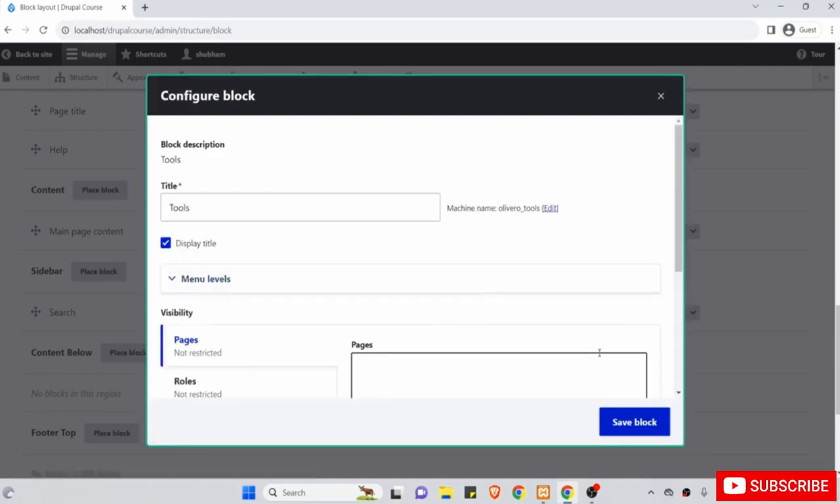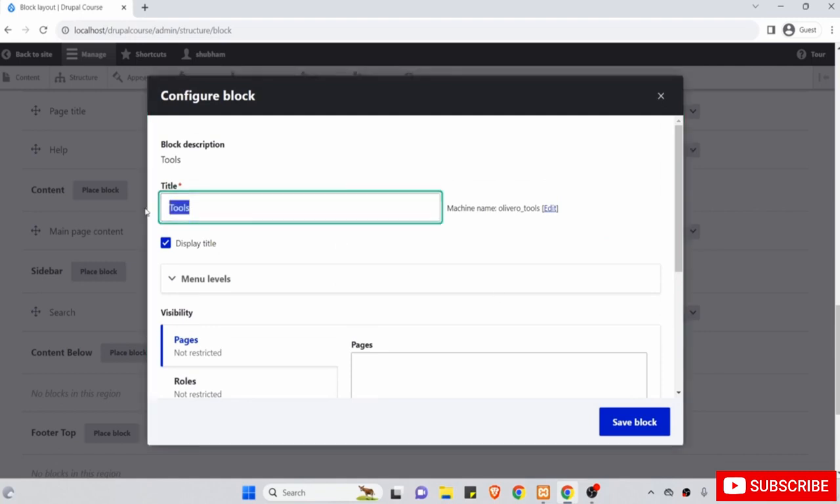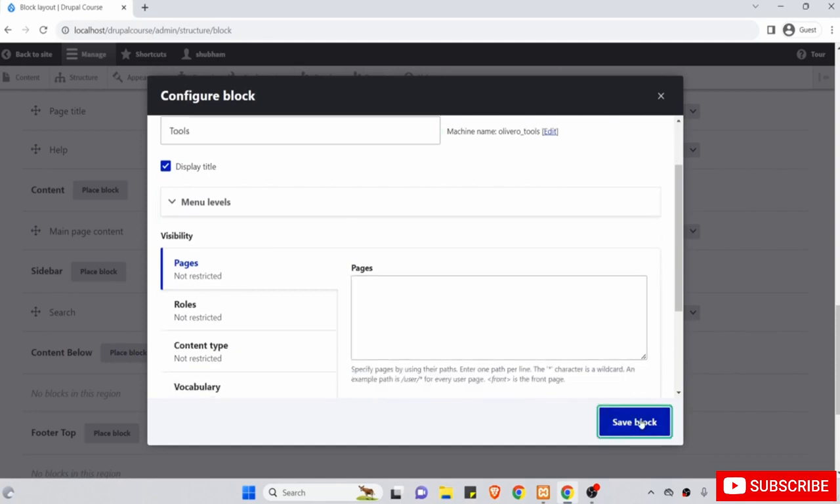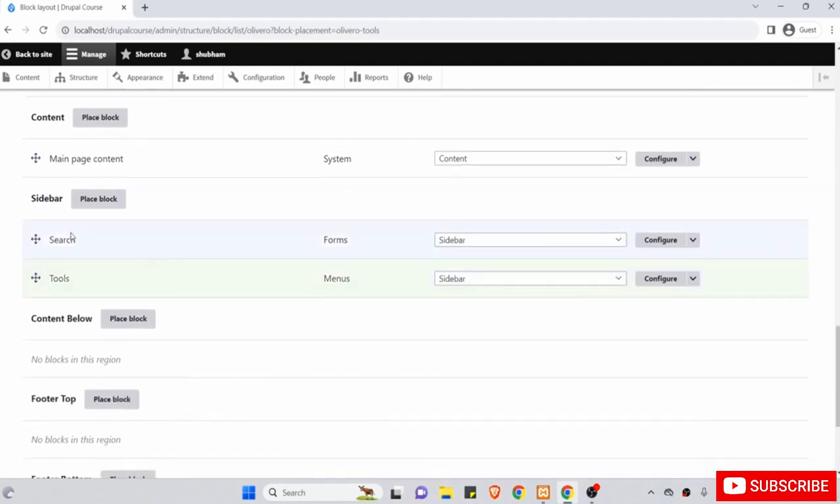and after that I will not change anything because the tools title is fine, and I also want to display the title this time. So let me choose that, and then I will click on save block, and now this will be added to my website and the ordering is fine. But if you want to change the order, you can do that as well.